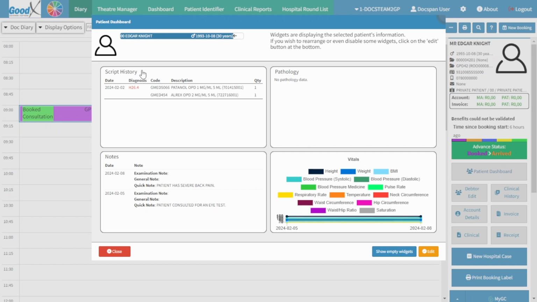The script history widget, which will display previously created scripts. The pathology widget, which will display the patient's pathology data and results. The notes widget, which will include notes added to a clinical form as well as the patient's general notes. The vitals widget, which will display previously added vitals data that was added in a general examination form.